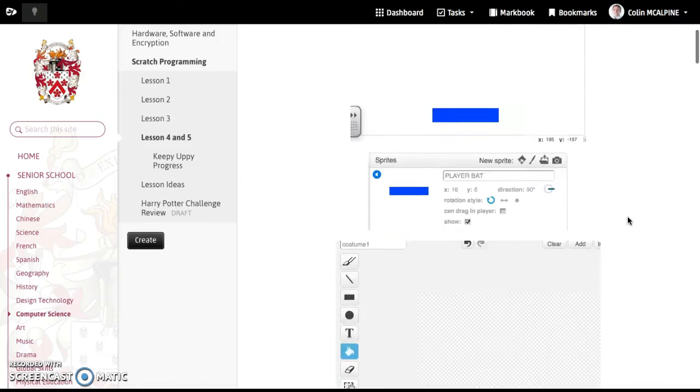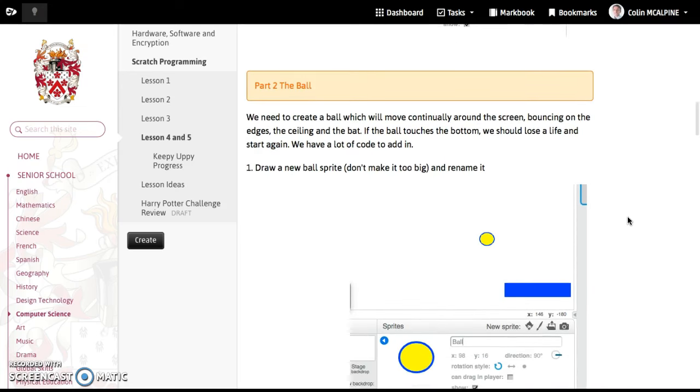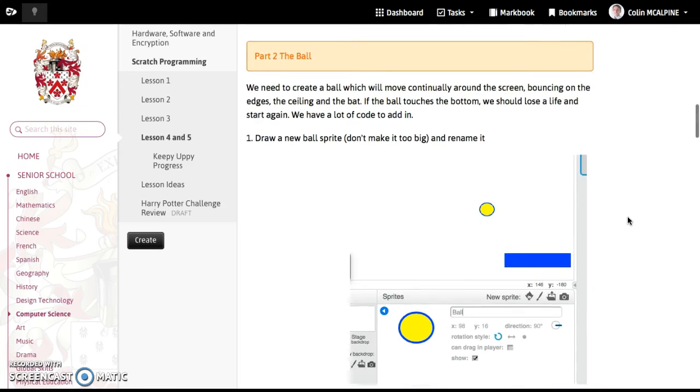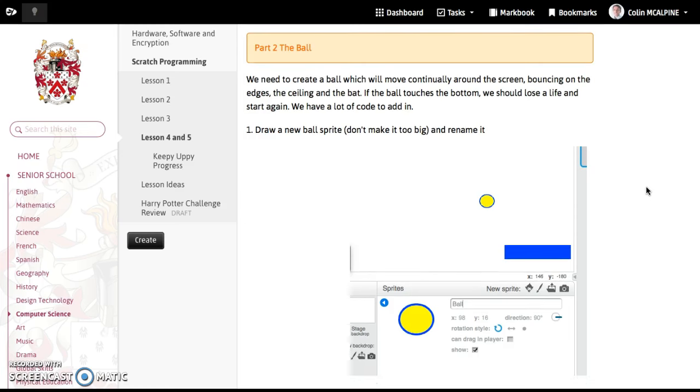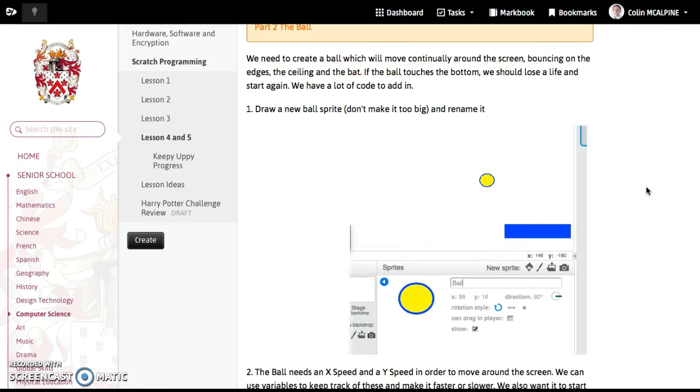So now that we've got part 1 completed successfully, we should look at part 2, which is all about getting the ball started. So we need to create a ball sprite which is going to continually move around the screen, so that may be another forever loop. And it's going to bounce on the edges, which we're going to draw in as new sprites, the ceiling, which we'll draw as another sprite, and the bat, which we've already done. And if the ball touches the bottom, which we've got to draw in, we're going to lose a life and start again. So a lot of the code is going to go on the ball.